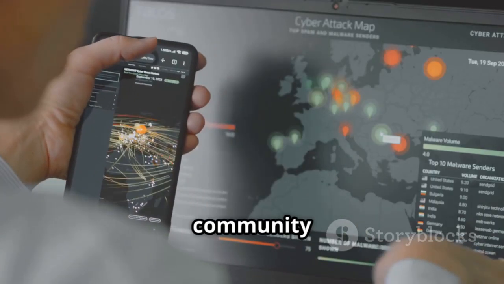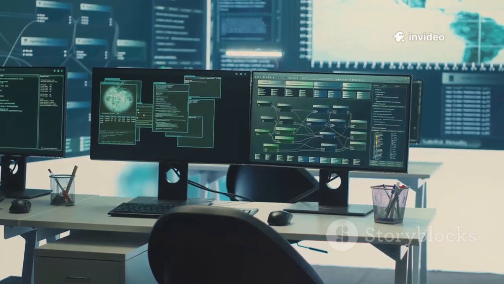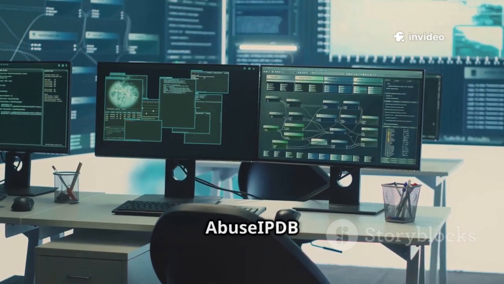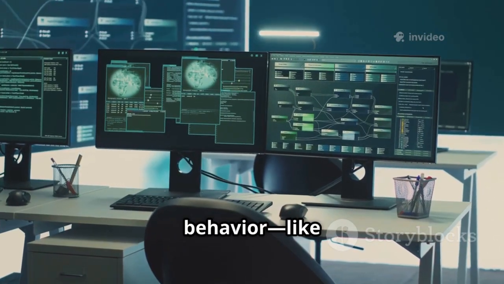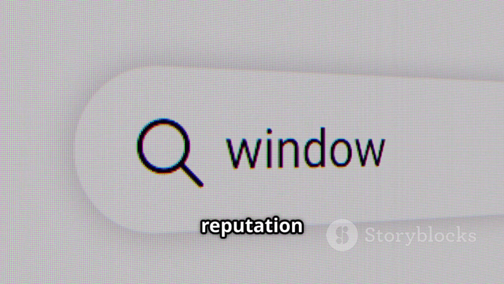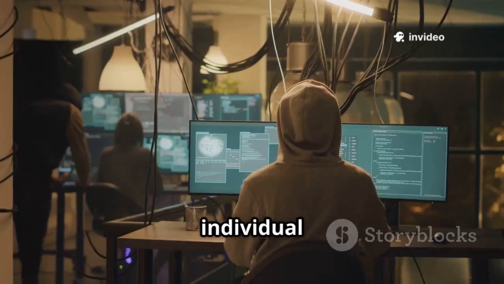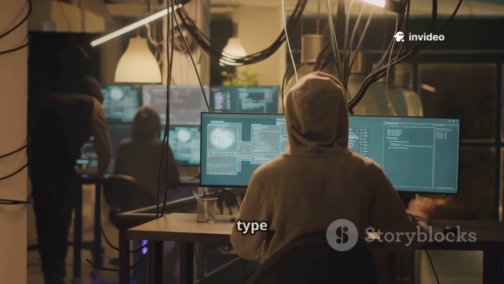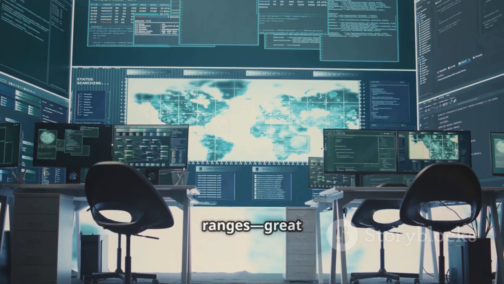Now let's see how the community rates IPs with AbuseIPDB. AbuseIPDB crowdsources reports of abusive IP behavior, like hacking, spam, or attacks. Enter an IP to see its reputation score, recent reports, and abuse types. Read individual reports and filter by abuse type to judge credibility. The check block feature lets you scan IP ranges.